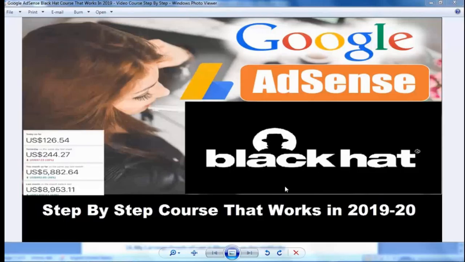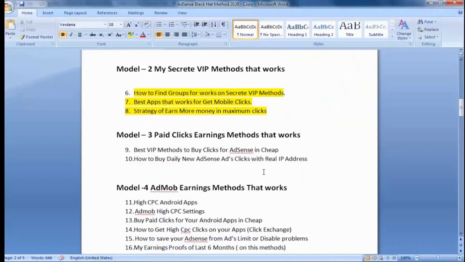Welcome to the Google AdSense Black Hat step-by-step course that works in 2019 and 2020. Today we will start Module 3, the paid clicks earnings method that works. This is the paid click method. Today we will cover the best VIP method to buy clicks for AdSense at a cheap rate.